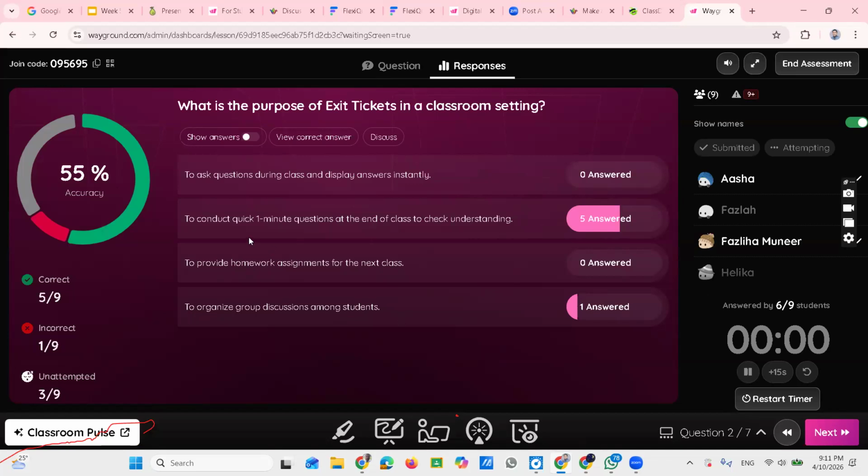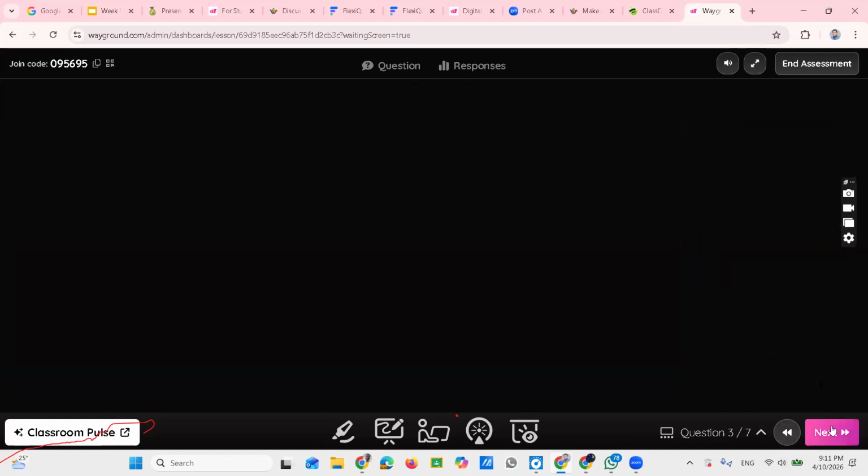Correct answer, again the second one, to conduct a quick 1-minute question at the end of class to check understanding. That's the purpose of the exit ticket that we discussed earlier in the slides, right? Right, move to the next question.